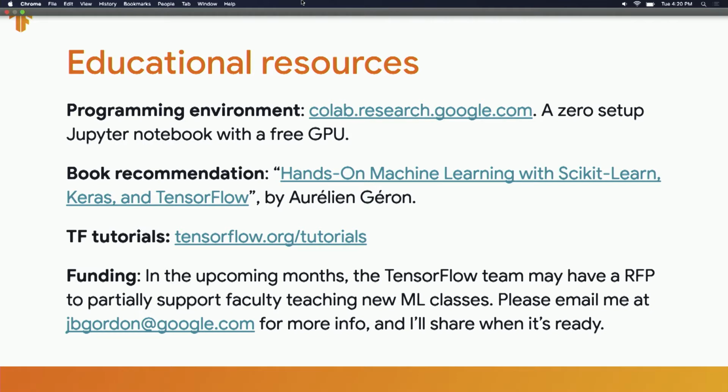And then finally, for PhD students, faculty, postdocs, anyone interested in teaching ML, Google AI and the TensorFlow team are going to be publishing a request for proposals in the next probably month or so. We're just trying to finish it up. And we can partially support people teaching new machine learning classes. It's a relatively small amount of funding, but we're here to help and also give you advice on educational resources and stuff like that. So if you're interested, please shoot me an email, and I'll share it with you as soon as it's ready.